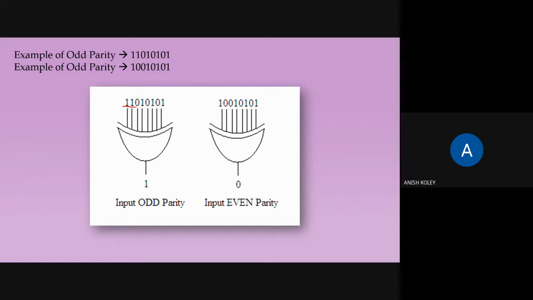1, 2, 3, 4, 5. 5 is an odd number. So if an odd number of 1s are present in the input of an XOR gate, this is actually the property of the XOR gate, not the parity. If an odd number of 1s are present in the input of the XOR gate, it will always generate 1. The output is always high.